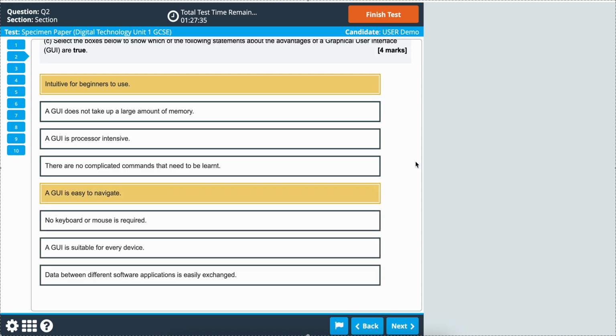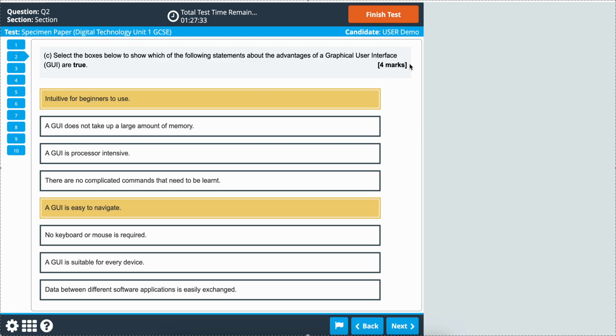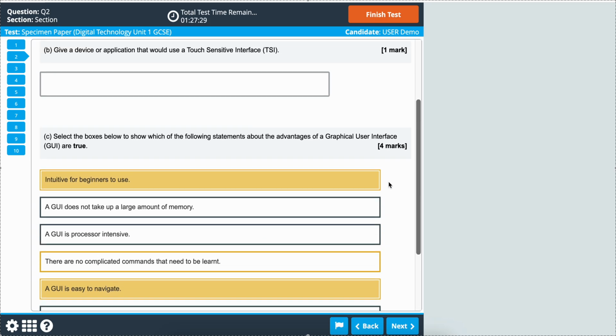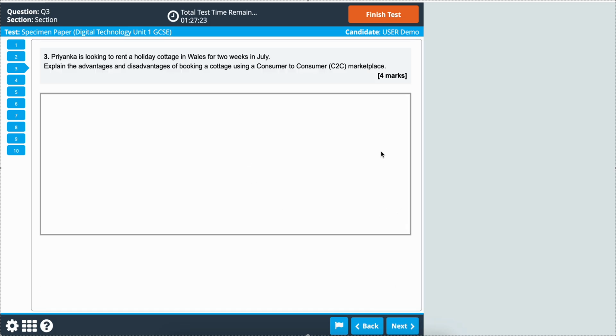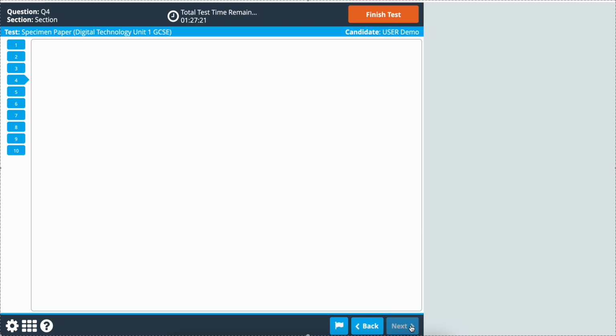If it's asking you for 4 marks, it typically wants 4 things selected. What you will notice is as I go through this exam, if I leave something blank, it doesn't warn me, it doesn't alert me, it allows me to leave things blank, okay?